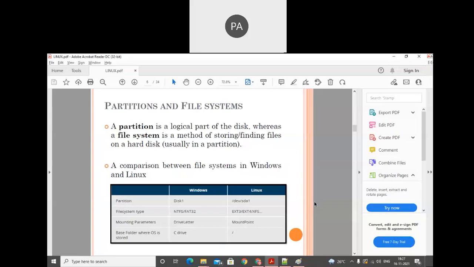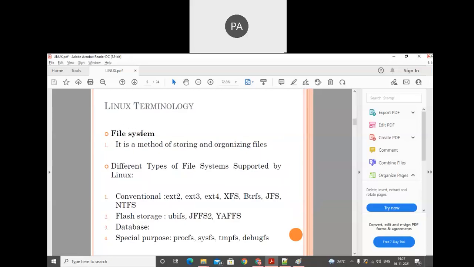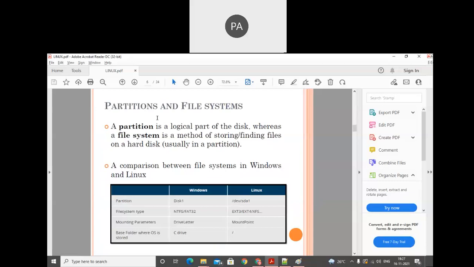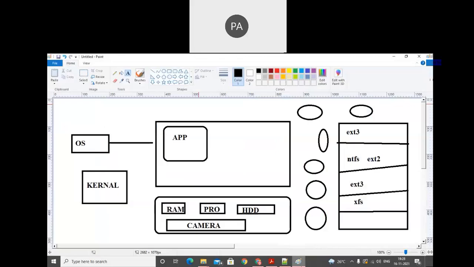Now, when we talk about the partition, see, there is a difference between file system and partition. Here I specified that a partition is a logical part of the disk. A file system is not a logical part of the disk, but a partition is, whereas a file system is a method of storing and finding files on a hard drive. That means the file system handles which type of file will be stored in a particular logical part, and only the logical part is called a partition. I will illustrate this with an example.